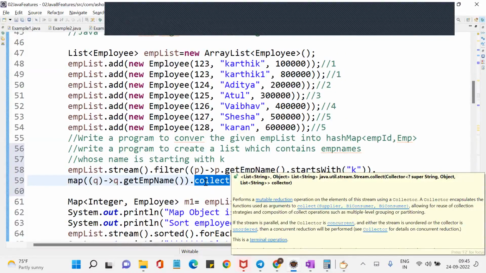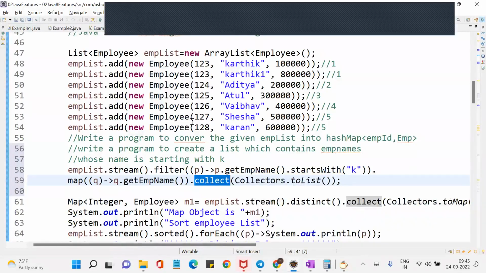So the concept here is, in the interview, they might ask you, can I write multiple terminal operations? No, we can't. Okay. Can I write multiple intermediate operations? Yes, one after another, correct?